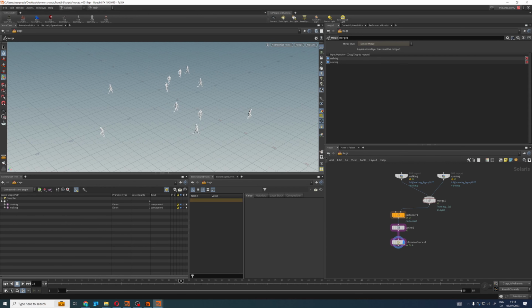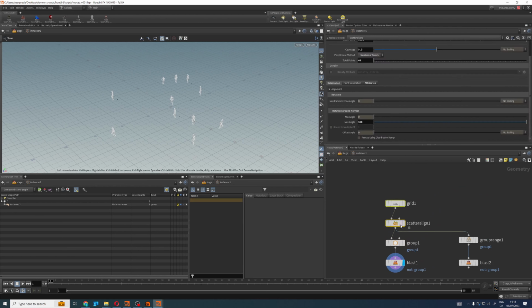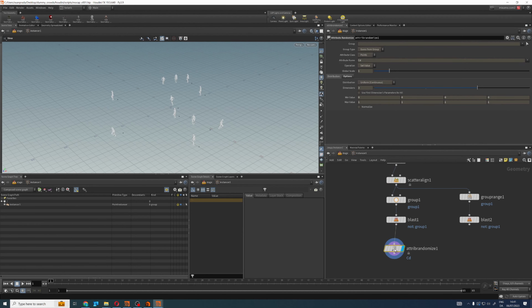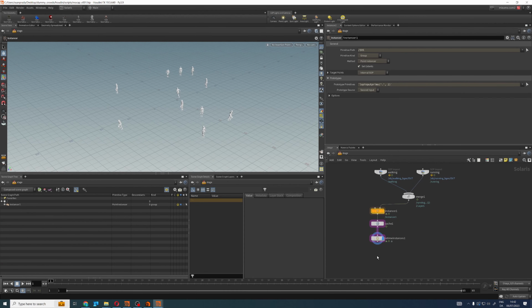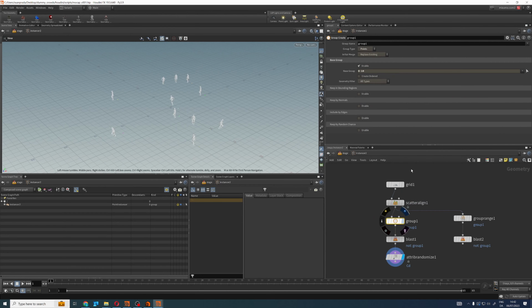Okay, looking good. Also, let me just add here, I can just add a randomize attribute to give them like a random color. Okay, now I'm going to duplicate this guy. And here I'm going to change the range. So instead of 0 to 10, I'm going to select from 11 to 21.